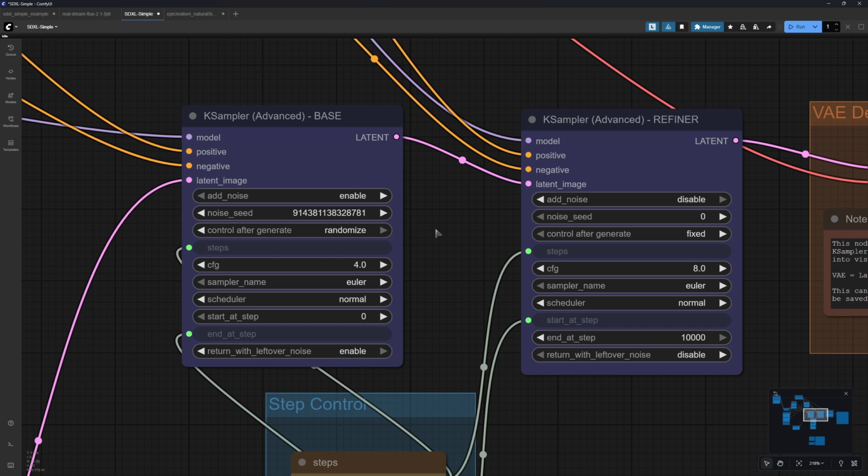The other two parameters, which are only found in the advanced case samplers, are add noise and return with leftover noise. And those have to do with the fact that we're chaining two case samplers here and using the refiner case sampler to pick up the generation process when the base case sampler stops. You can pretty much ignore those. The base case sampler will always have them set to enabled, and the refiner case sampler always has them disabled. That's pretty much all you have to know.